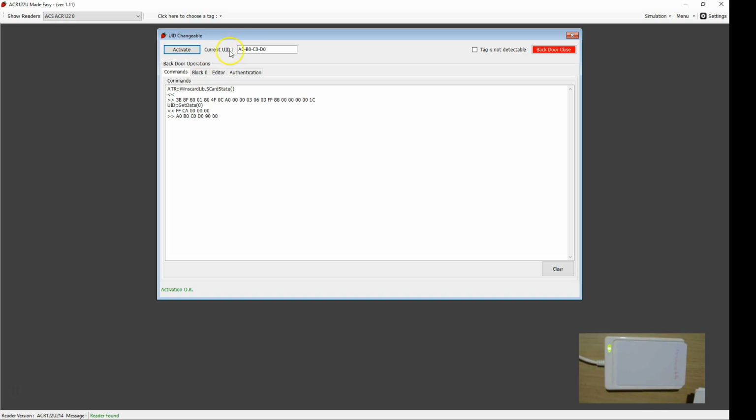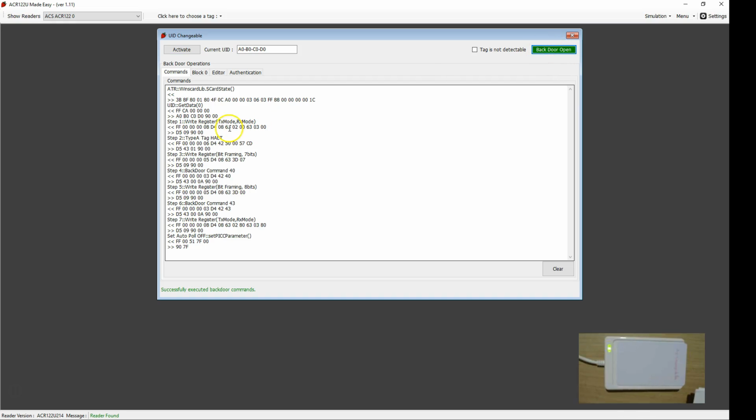Once the card is activated, in order to read and write to the entire tag, we first have to enable or send a backdoor command. There is a button here that says backdoor, which is closed. If you hit it, these are the commands which I've explained in my previous videos. The backdoor commands are sent to the card, and now you can read the entire card without any authentication.